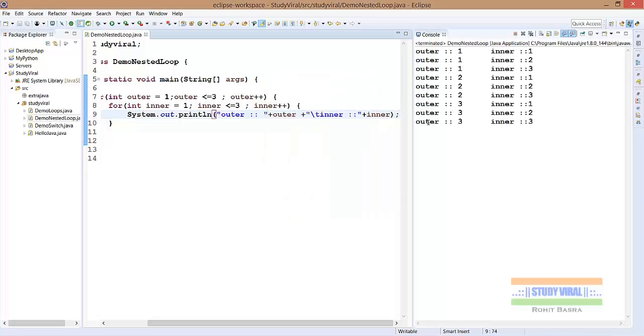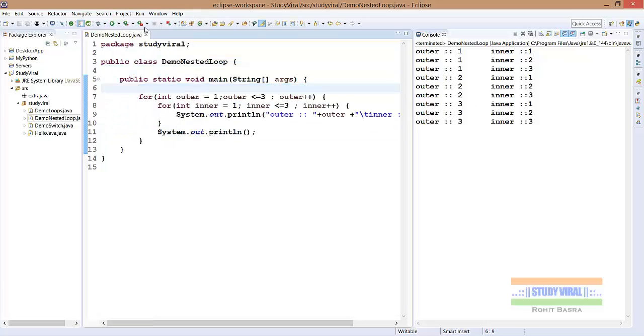Okay, now you can see here, let me make a little bit clearer output of it. This is just printing a simple, clean System.out.println. Again, execute this code from here. Okay, now you can see that when the loop control variable of the outer loop, that is outer, is 1, then the inner value is again 1 here.